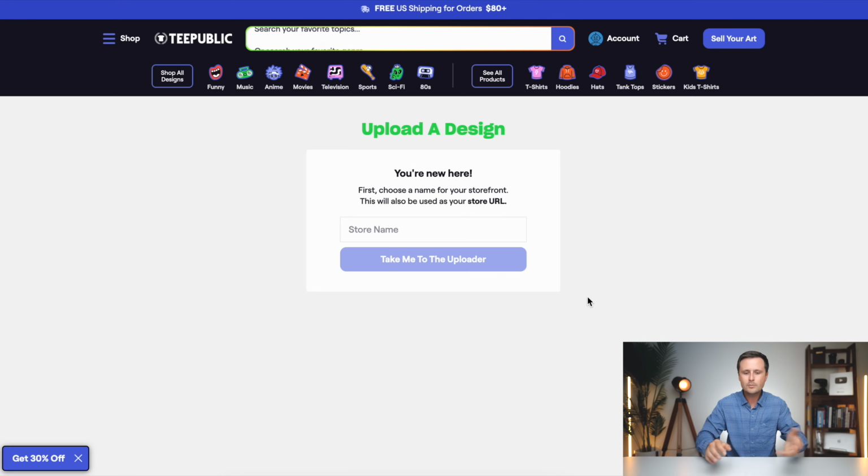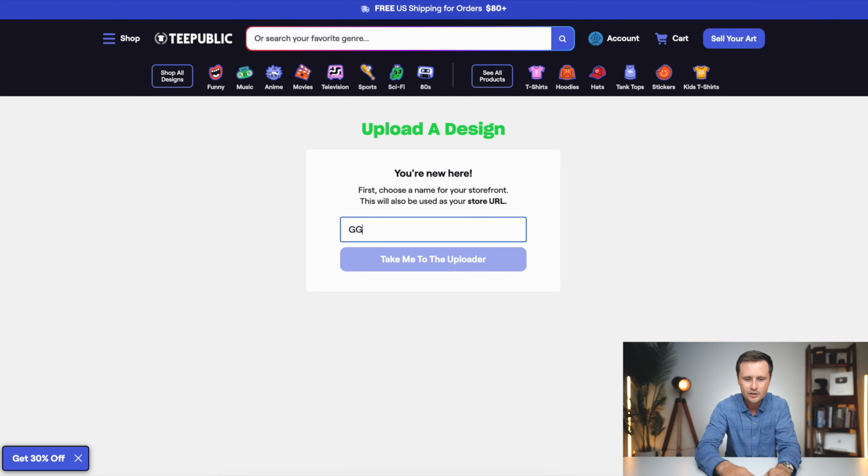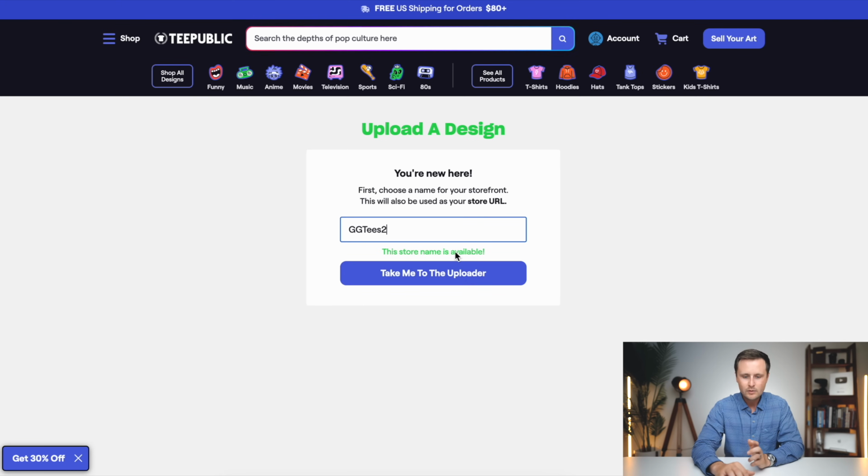The only couple tips here are to make sure that the name is not the name of another company, to avoid any trademark issues. And secondly, make sure that it's not vulgar or gruesome or something that would turn someone away from purchasing from you because of the name of your store. So I'm just going to come up with a general name here, GGTs 2. It says this store name is available. Perfect. Take me to the uploader.